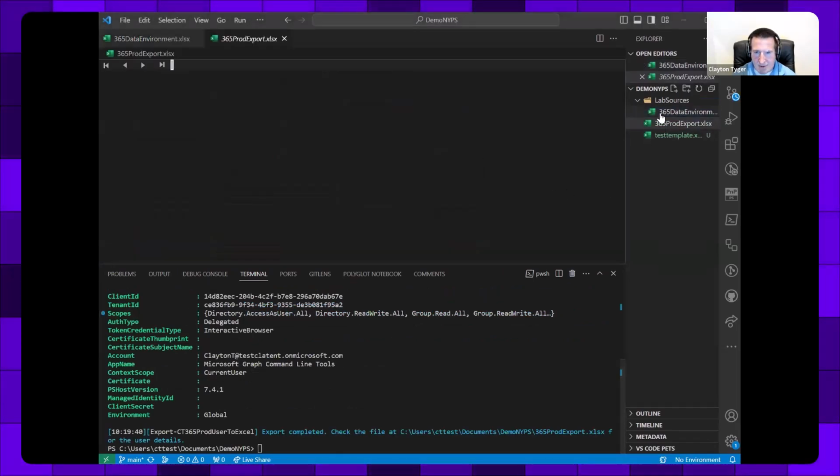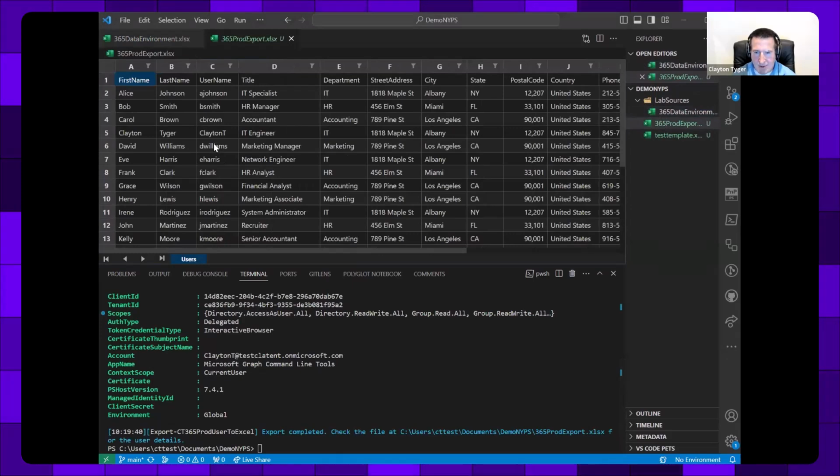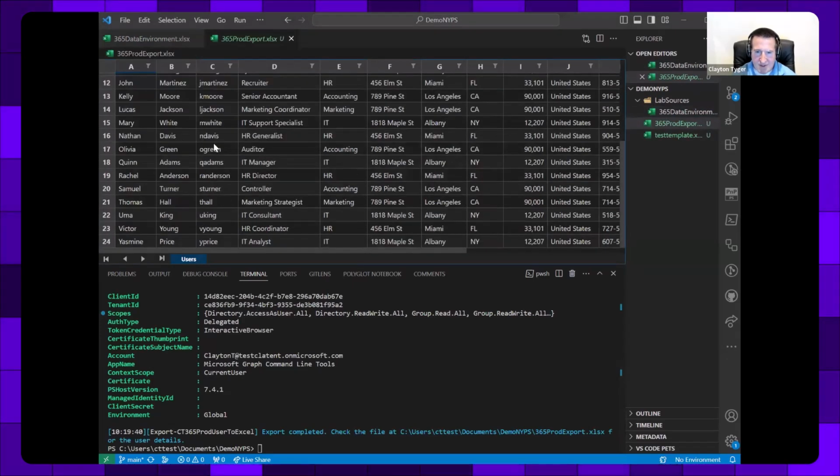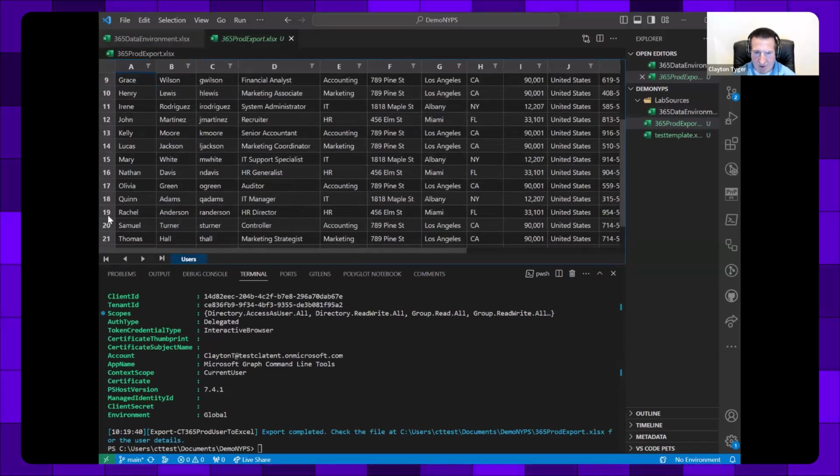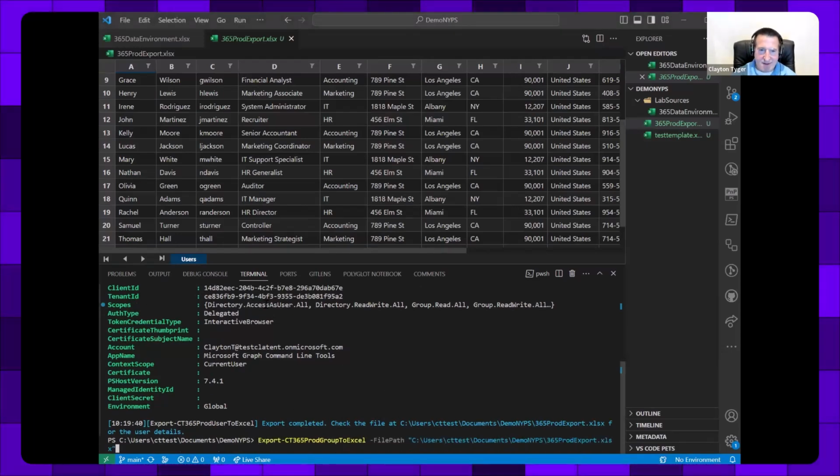So then here we go. This is technically our production environment, which has all the users. Say you wanted the groups as well too. We have that. And I also do have teams as well. I do not have SharePoint sites yet, but that's on the radar.